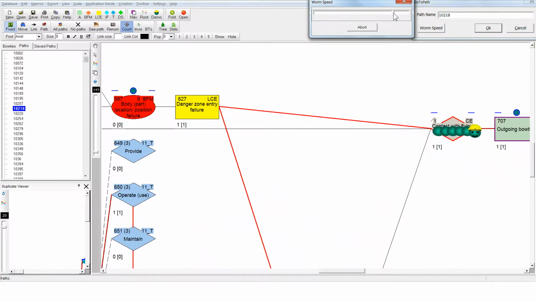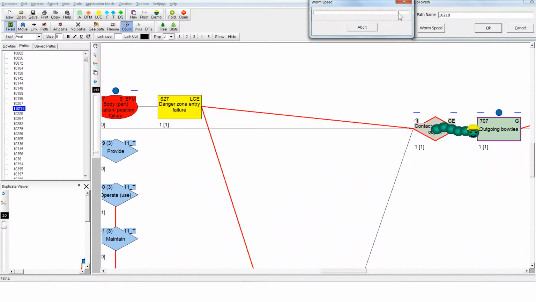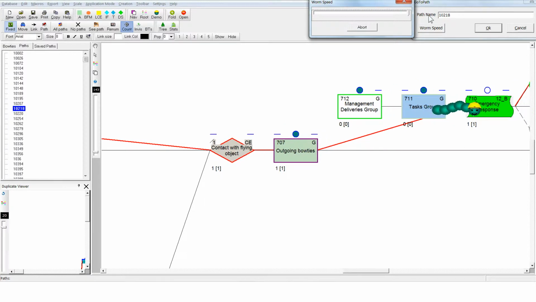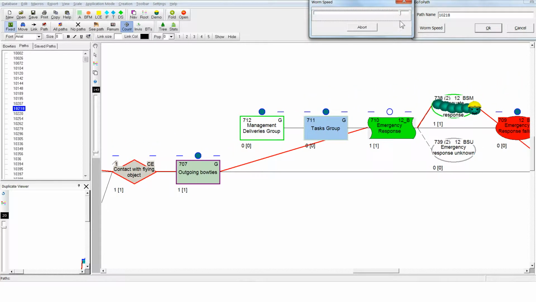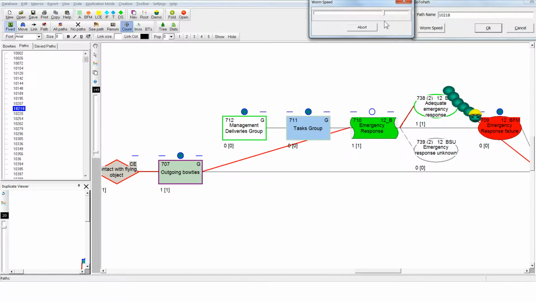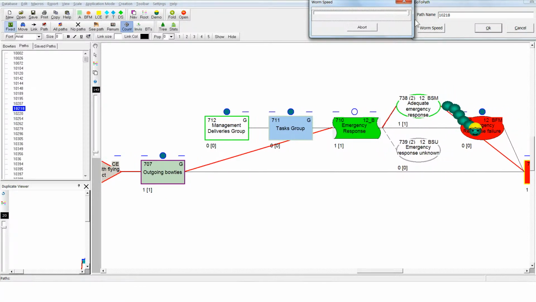Wormy now moves into the right-hand side of the bow tie. No other accidents occurred as a result of this one, so there are no outgoing bow ties, and he moves straight into the emergency response barrier. In this case, there was adequate emergency response, so Wormy passes through the barrier success mode box.